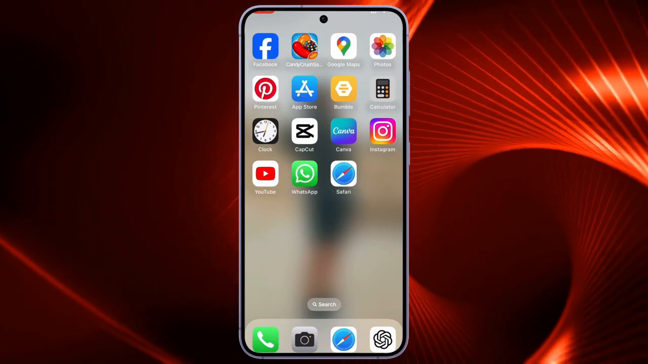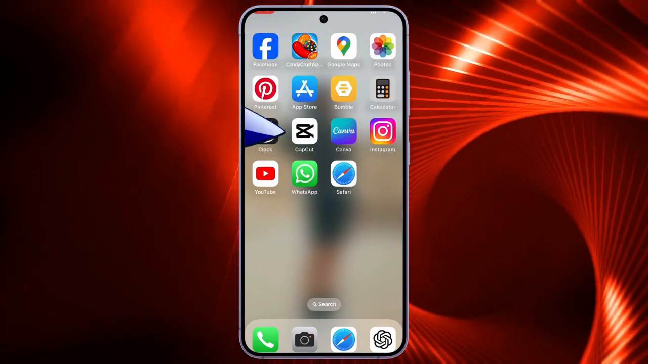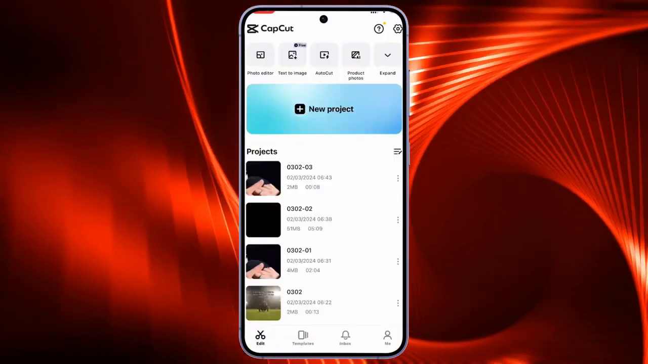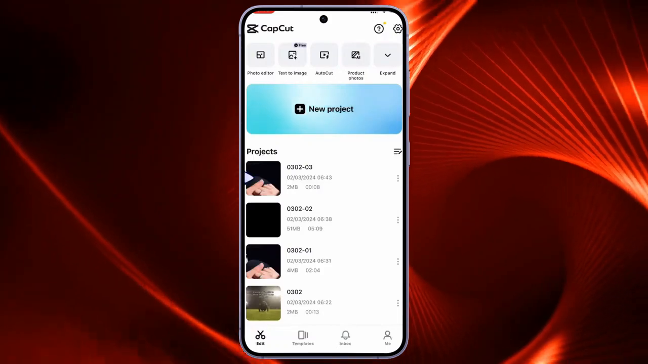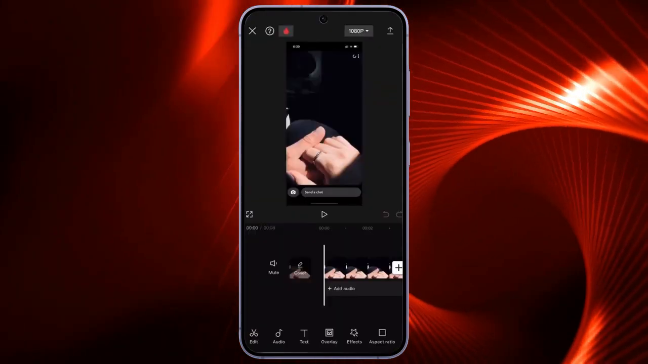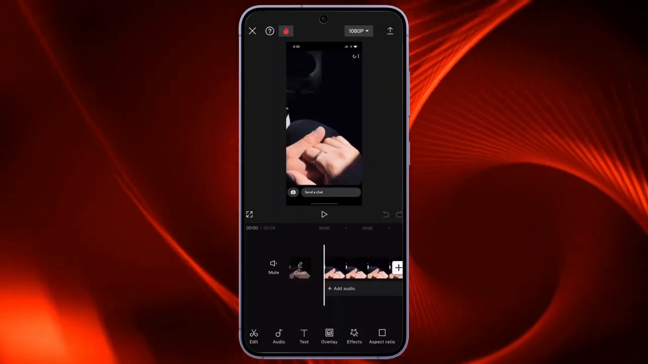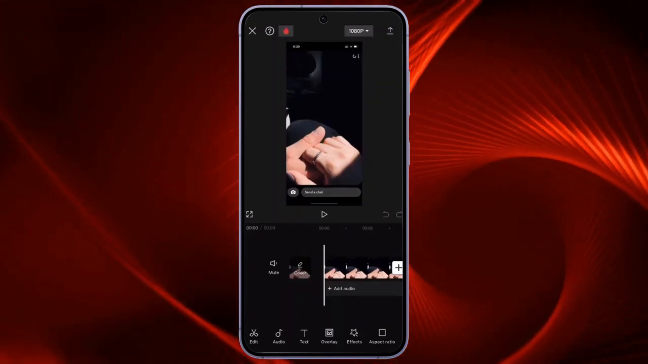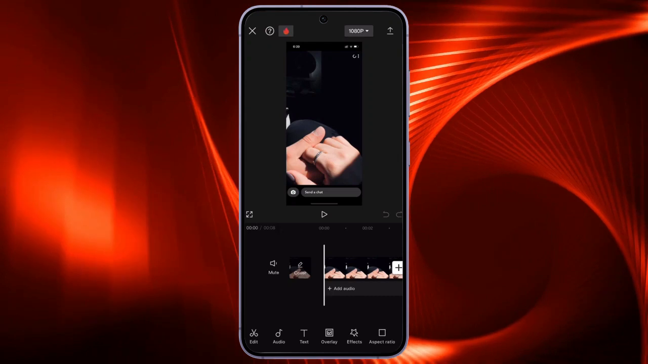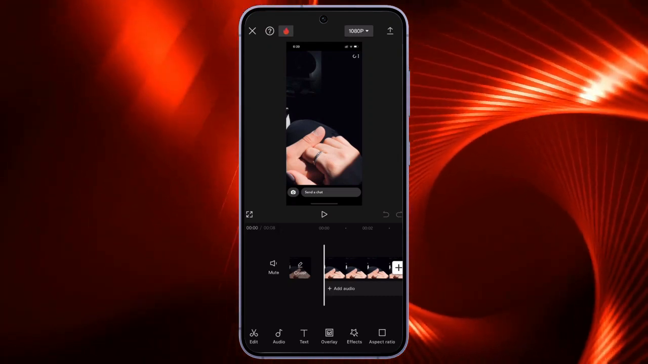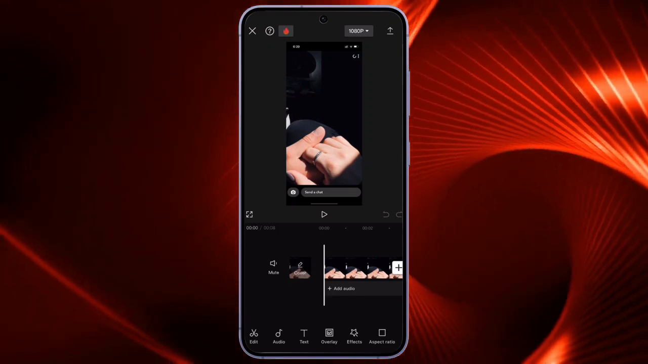Firstly, make sure that your CapCut application is up to date. Now, let's just open the CapCut application. Now, you can select any one of the videos from the projects. Now, once you are here, what you can do is just constantly practice your editing skills. For example, you can use editing tools or different audio-video tools.